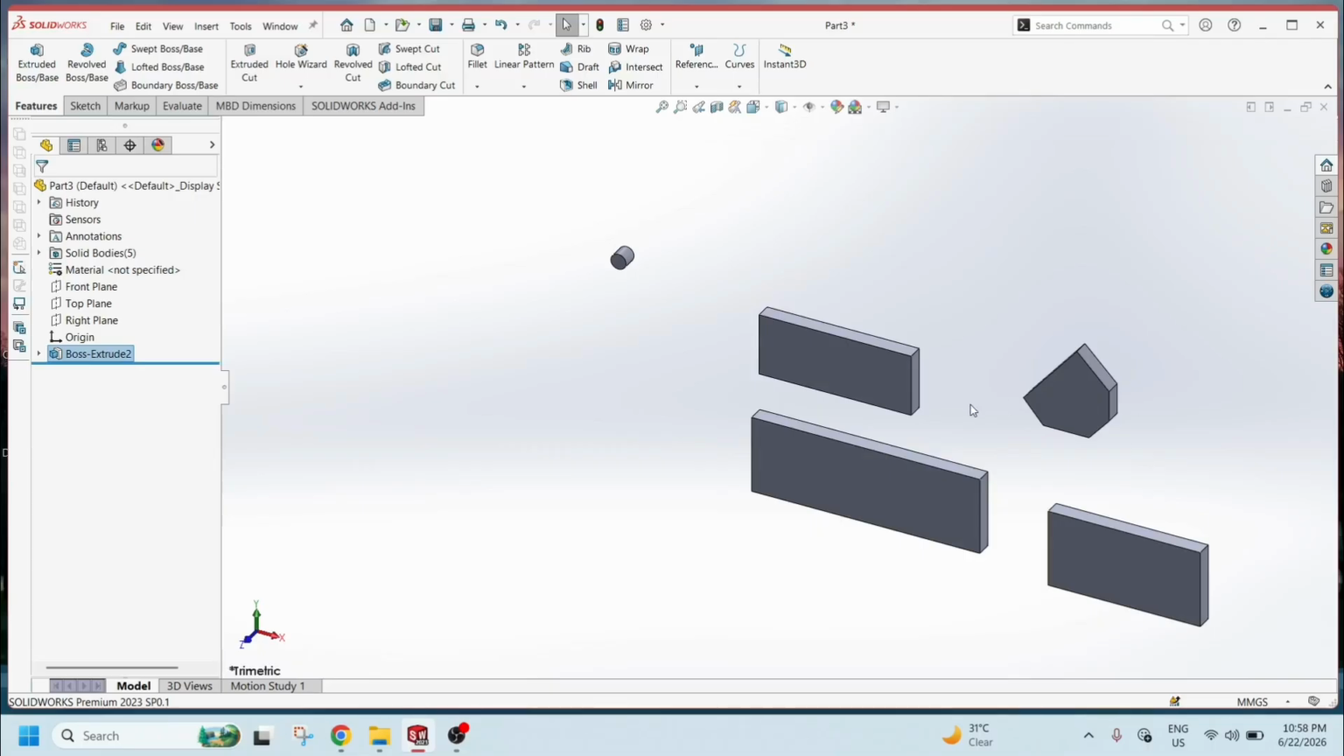So as you see, all these objects are extruded. So this is the video in which I introduce you to a new method of dimensions, which you can use to save lots of time when you draw complex sketches.